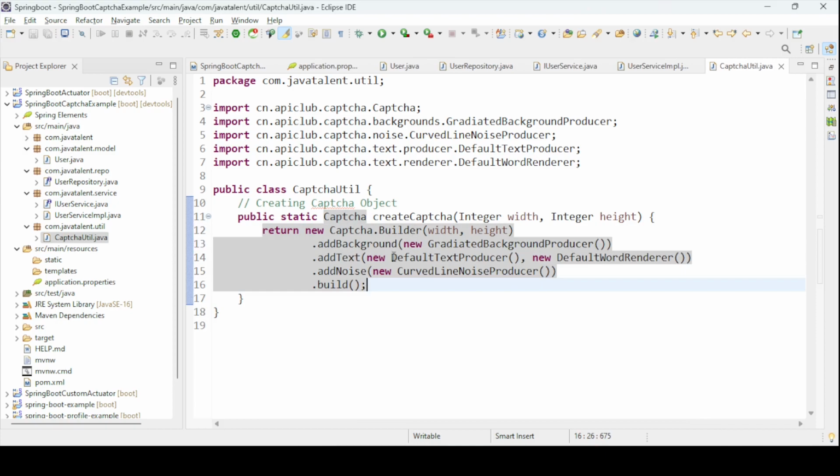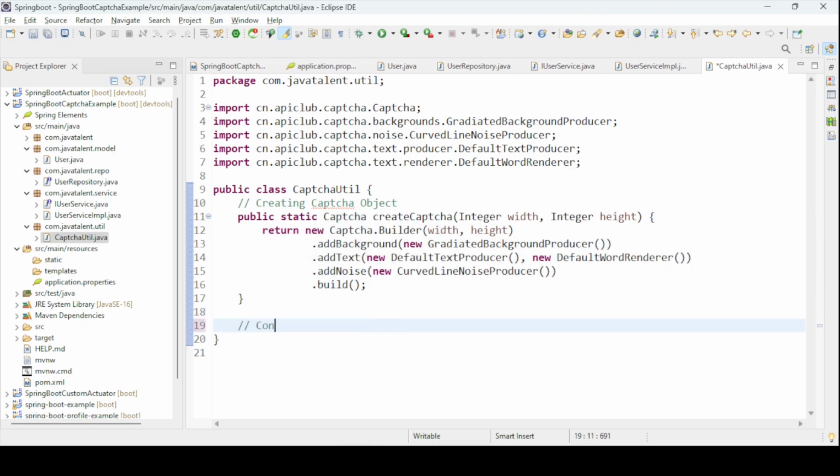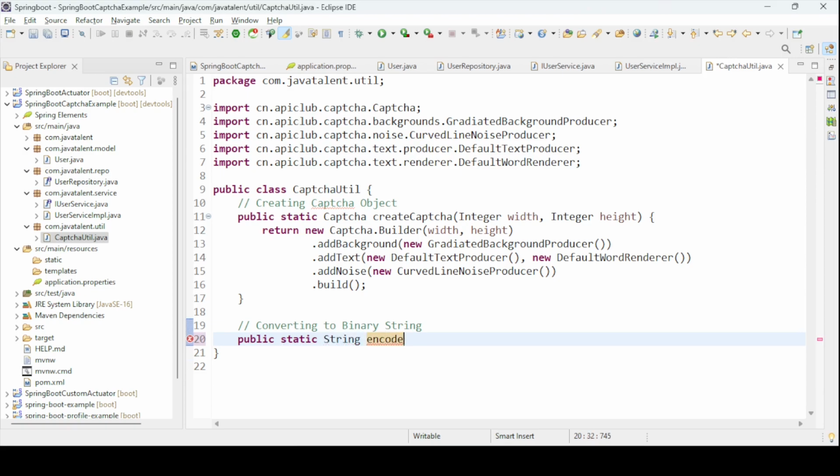Okay, so it will generate your captcha and then we need to convert it to a binary string. So let me write the logic for converting to binary string. Public static String encoded character. So it will encode captcha.